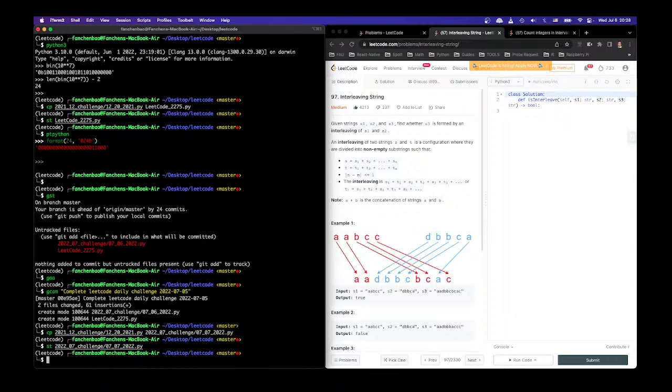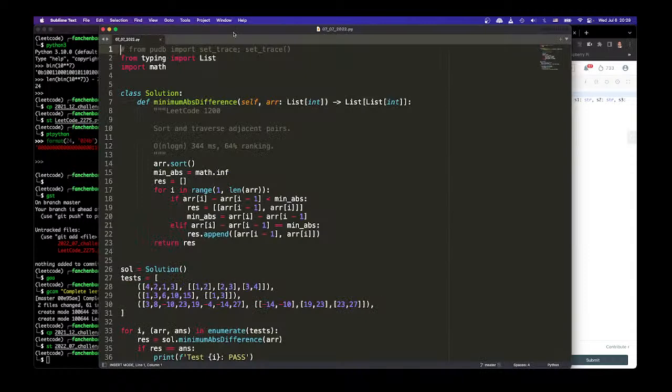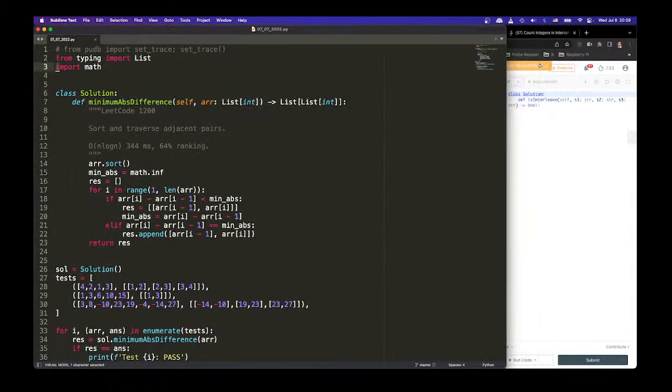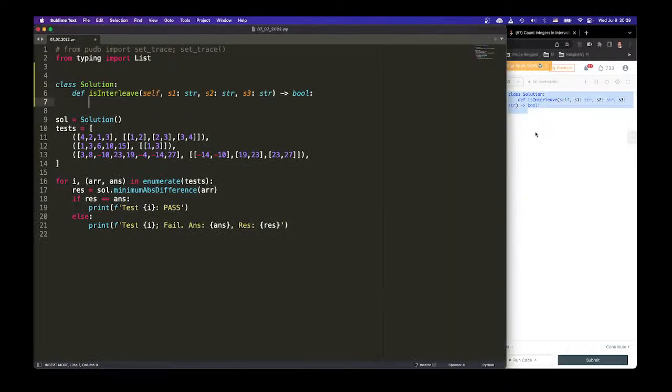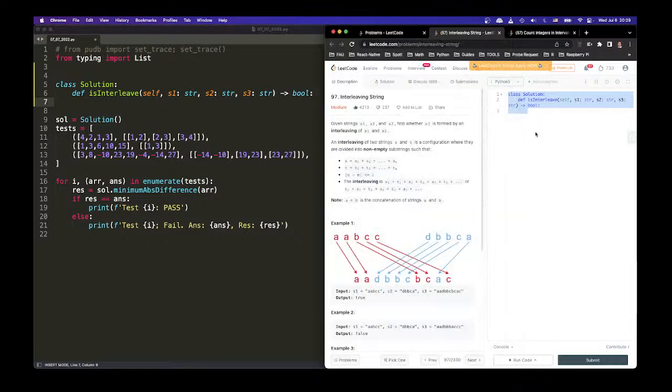This one doesn't seem easy at all. Okay, let's try this. So I'm thinking, can we DP it? What are we doing? We're matching at a certain index for a certain thing when we call the function, right?